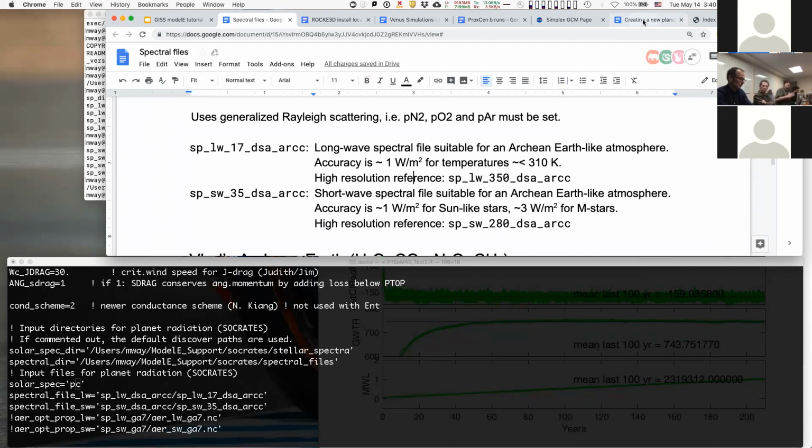I think that's just the standard validations we've done so far. Remember, it says it's less than 1 watt per meter squared accuracy from less than 310K. It doesn't mean it's going to go logarithmic in accuracy above that. So if you go 20K above, it may only be off by 1.5 watts or 5 watts. So you have to ask Eric how far off it'll be for those temperatures.